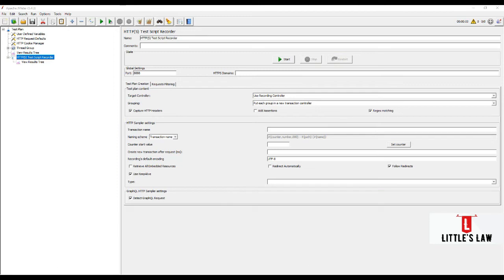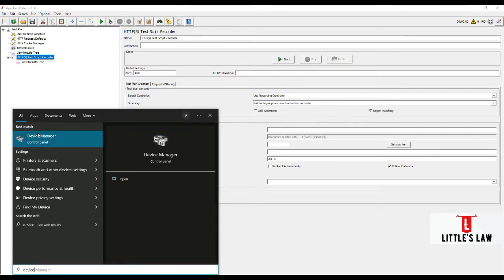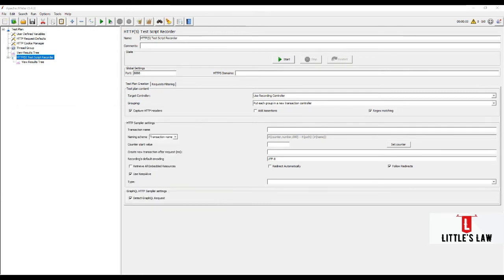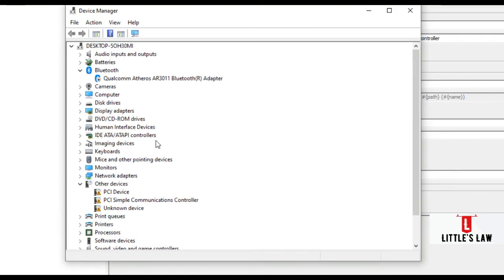The first thing is the proxy server part. So let's see how to add the proxy server, and for that we will have to go to the device manager. So let's open the device manager. This is the first way of configuring the proxy part. So under this device manager, go to action.